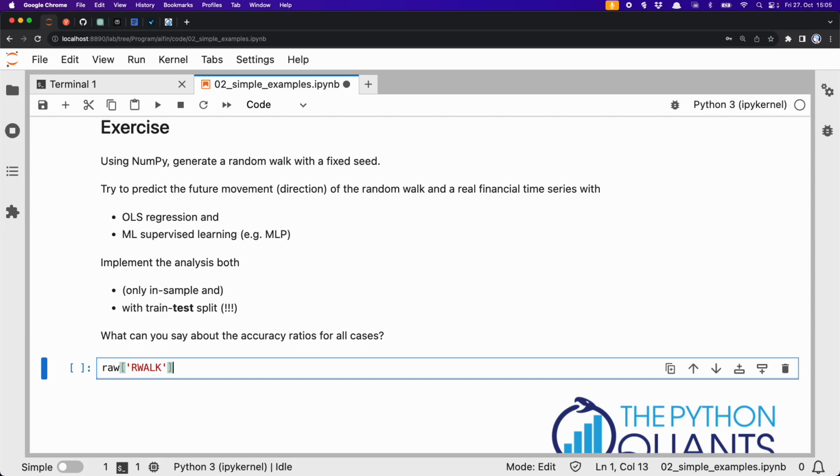S-C-I, K-I-T. Scikit-learn. That's the... as SK? Learn? No. That's fine. No. This is the installation. Okay, that's the problem. You were probably exactly right.